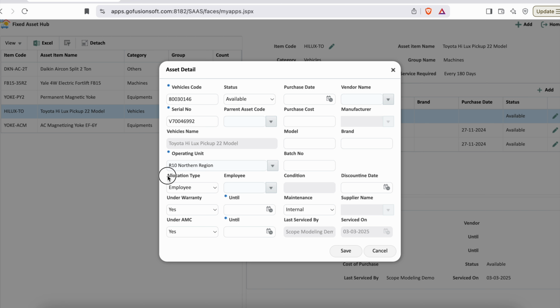Next, in allocation type, you'll define where the vehicle is being used. It could be assigned to a project, given to an employee, or kept in a facility. So if it's assigned to an employee, you'll need to select the employee's name from the list. Based on the selected option in the allocation type section, the corresponding list will update and appear in the adjacent field.